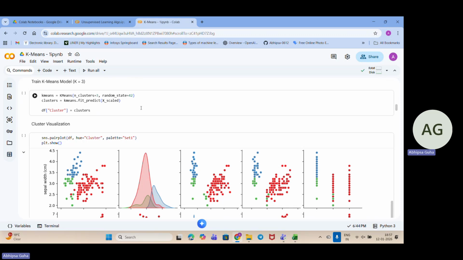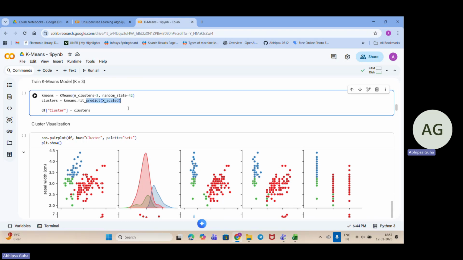After that, we are taking cluster 3 with random state 42 and doing kmeans dot fit_predict. That learns the groups and tells which group each flower belongs to. Fit on x scaled is for the learning part, and predict on x scaled is the labeling part. fit_predict is the shortcut, so that's why we are using fit and predict together.